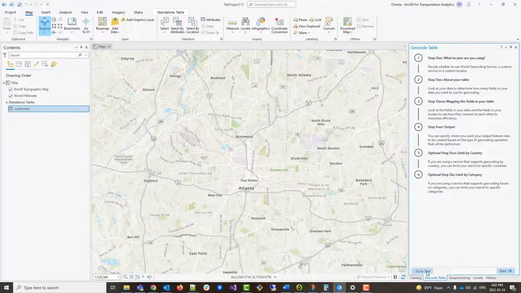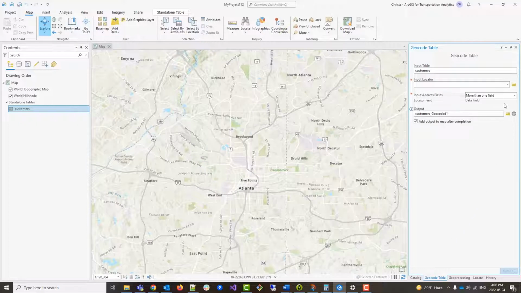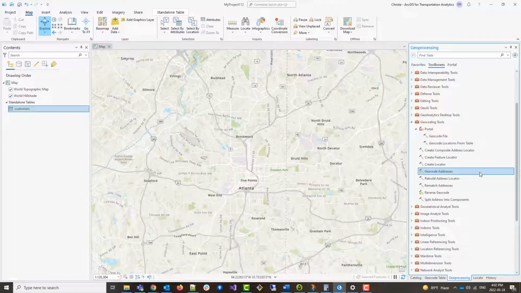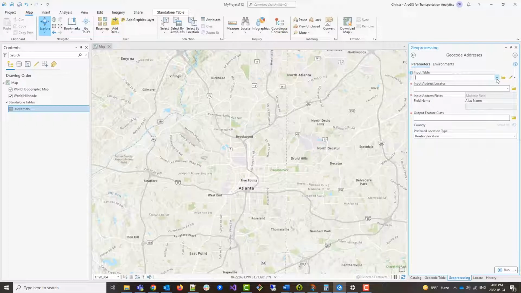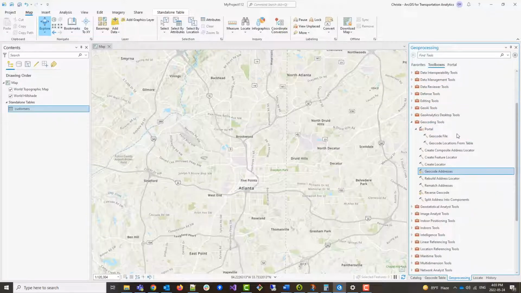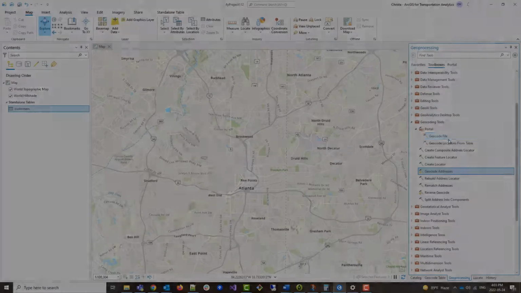This is for ArcGIS Online services using the World Geocoding service. If you open the geocode table pane and populate the tool's inputs, you can click the Estimate Credits button at the top and notice it displays that this will consume 2 credits to geocode. This functionality is also available from the batch geocoding tools in the geoprocessing pane. This includes geocode addresses, as shown here, and it can also be done with geocode file and geocode locations from table.